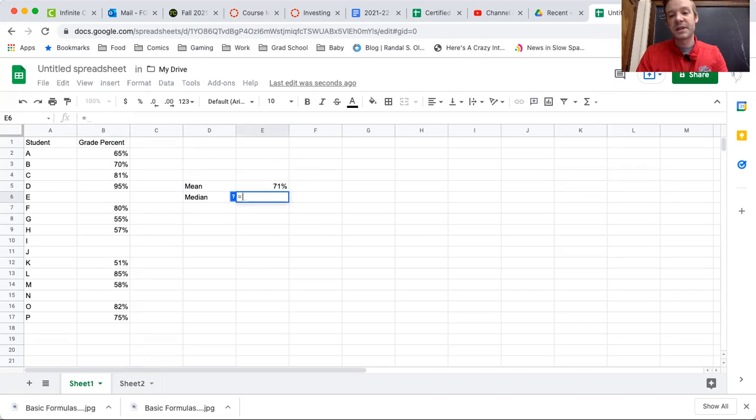And to do that, once again, we start with an equal sign, and I'm going to start typing median. And I see that there's a built-in function right here. Once again, I'm just going to go ahead and select those values. I could also select the column header. I could click on column B, and I could get that to work. And here I see that I've got a median of 72.50.